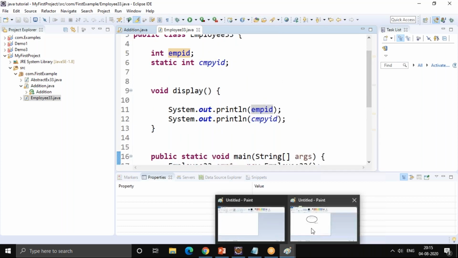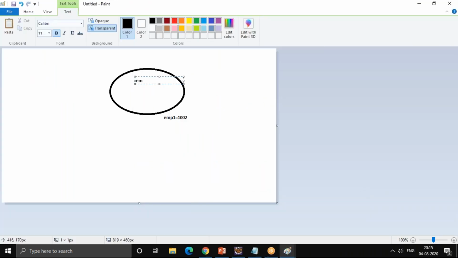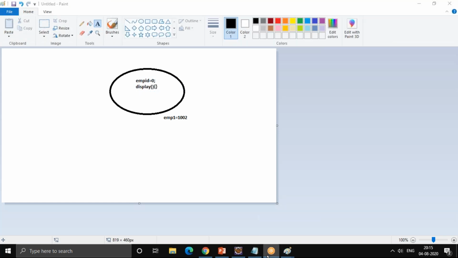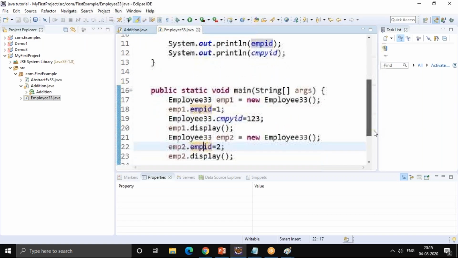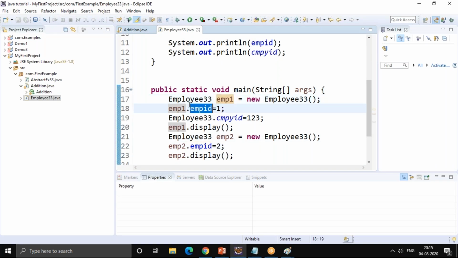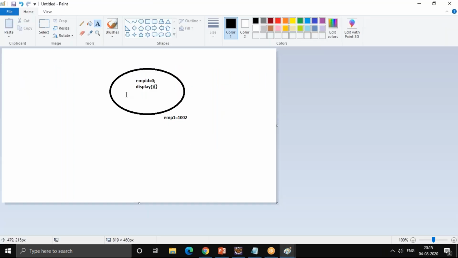Now what happens? Your employee ID will be created, and what is the value of that ID? 0, because we didn't give anything, right? At the time of creating, you will have a display also. This is also a non-static member, right? And what are you doing next after creating an object? This is nothing but your EMP1 dot EMP ID. It means I'm changing my employee ID to 1. At the time of creating, it got created with 0. Now I am changing it to 1.